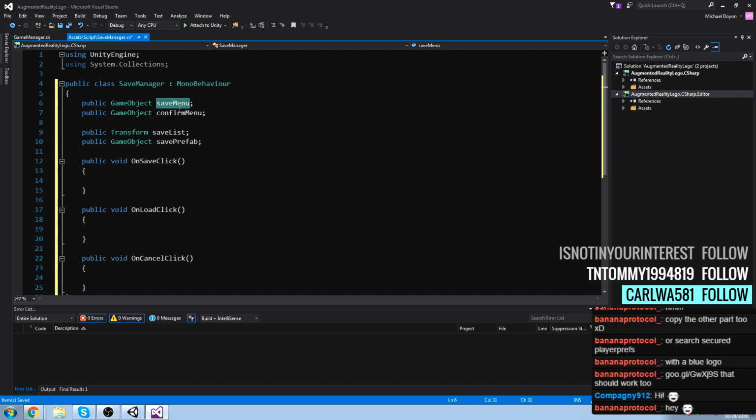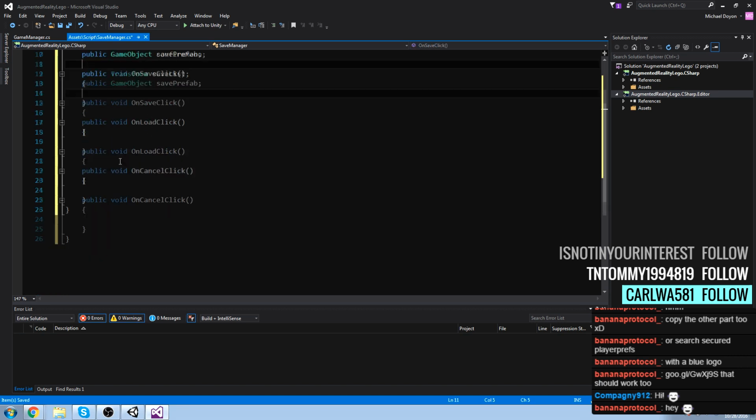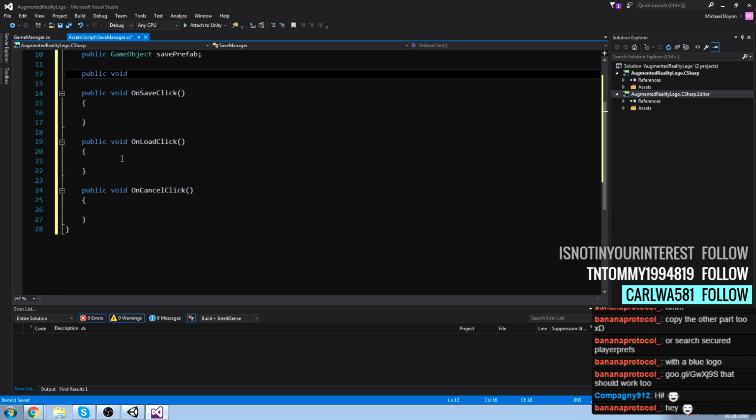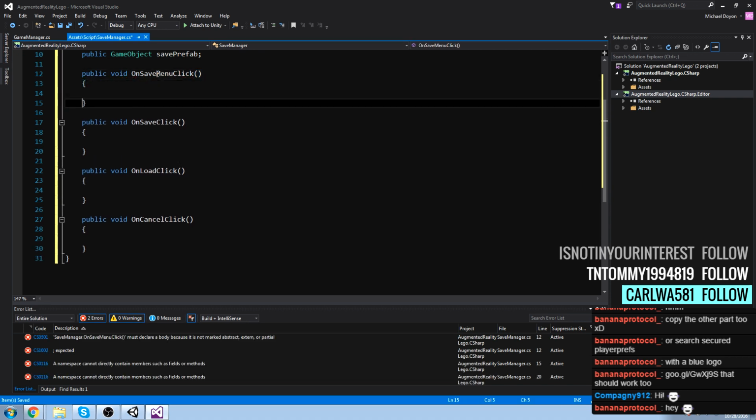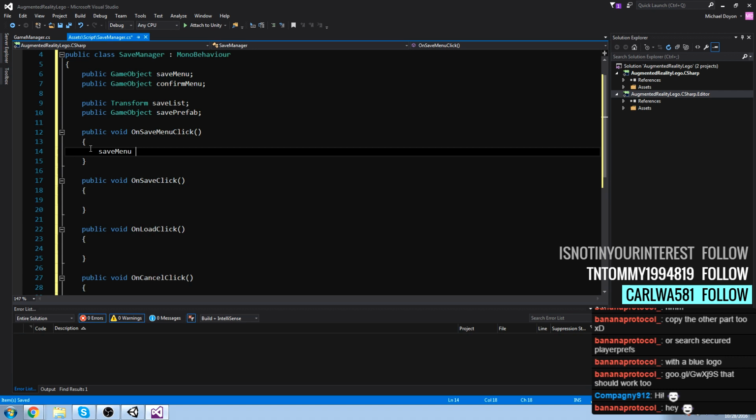And save menu is going to be toggled on from somewhere else. So save menu is going to be toggled on when you click on our nice one button menu. You're going to have a button to save from there. So we need another public function, on save menu click. This is going to be to actually pop the save menu. So save menu set active is going to be true in this case.